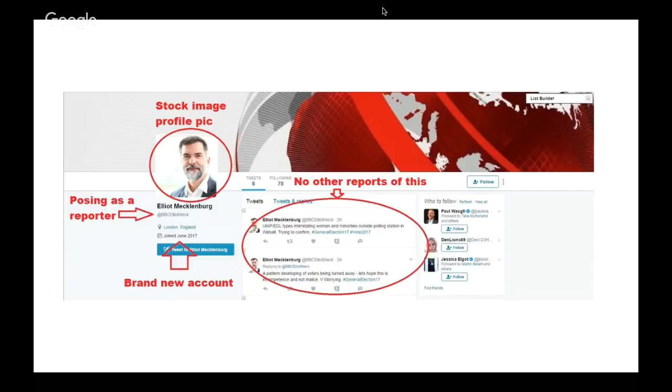As you can see in the tweets here, they say UKIP EDL types, and UKIP and EDL are on the far right of politics here in the UK. It says UKIP and EDL types are intimidating women and minorities, ethnic minorities, outside polling stations.